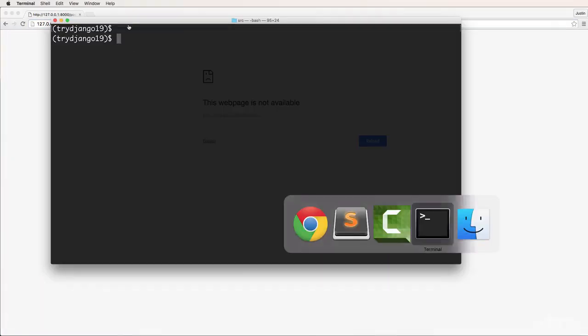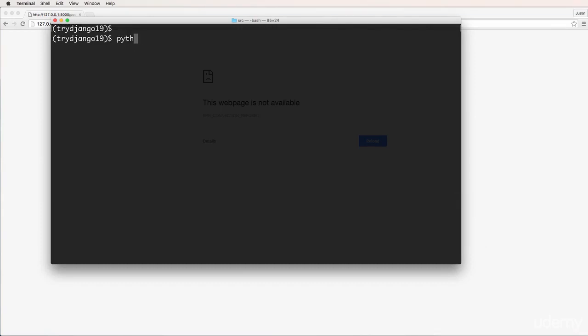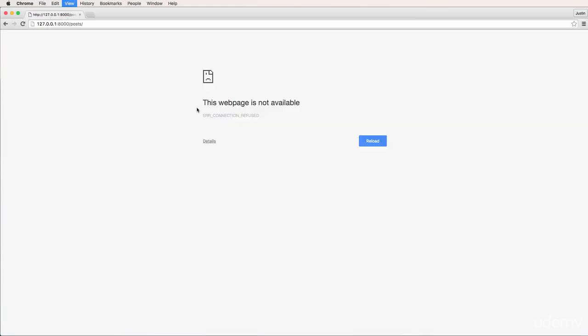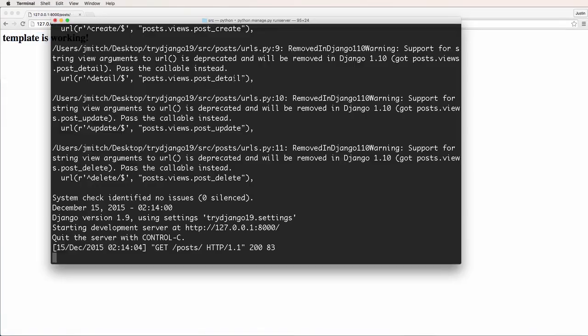All right, so now that we've got this, let's go back into our posts. Let's make sure the server is running. Python manage.py runserver. And we do see a lot of errors here, which we'll come back to in a second. Refresh, and now we see template is working.